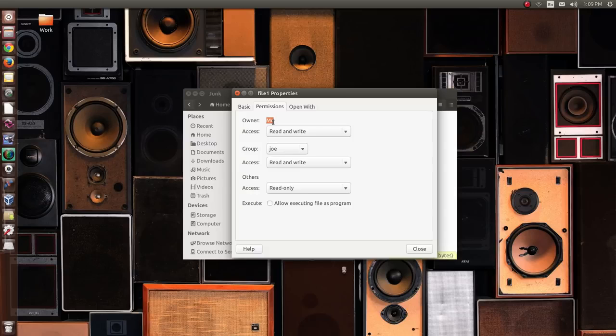I created the file, so therefore I own the file. I am the owner. I have, since I am the owner, complete access. I may read and write this file. People who are in my group is called Joe. If I should choose to include other users on the system in that group, they will have access to the file and they will be able to read and write it as well.